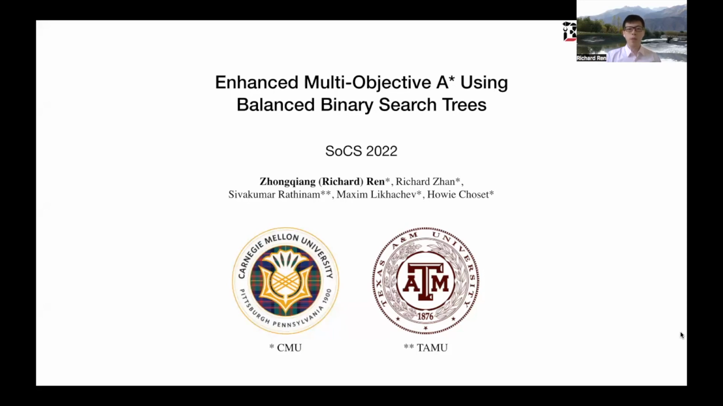Hello, everyone. I'm Richard Ren, a PhD student at Carnegie Mellon, and very excited to share our work, Enhanced Multi-Objective A-star using Balanced Binary Search Trees.